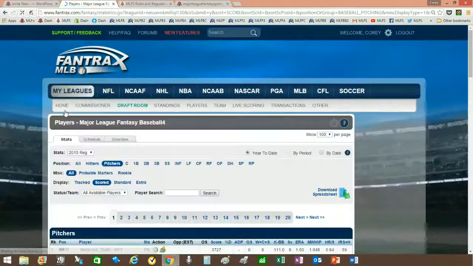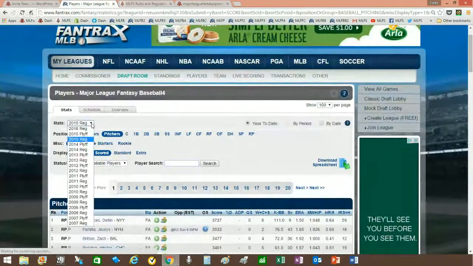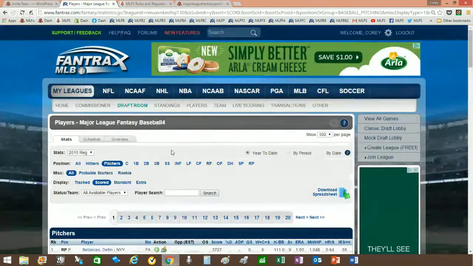Using the filter system can really make your life a lot easier, and understanding how to use it. Also, the stats, you can go all the way back to 2007. You can even research playoff numbers. You can do all that stuff from this tab here. And then obviously you can change your filter list here. How many you want to show per page, year to date, by period, by date. Just make sure you get used to using this and understand the nuances of it, I suppose.